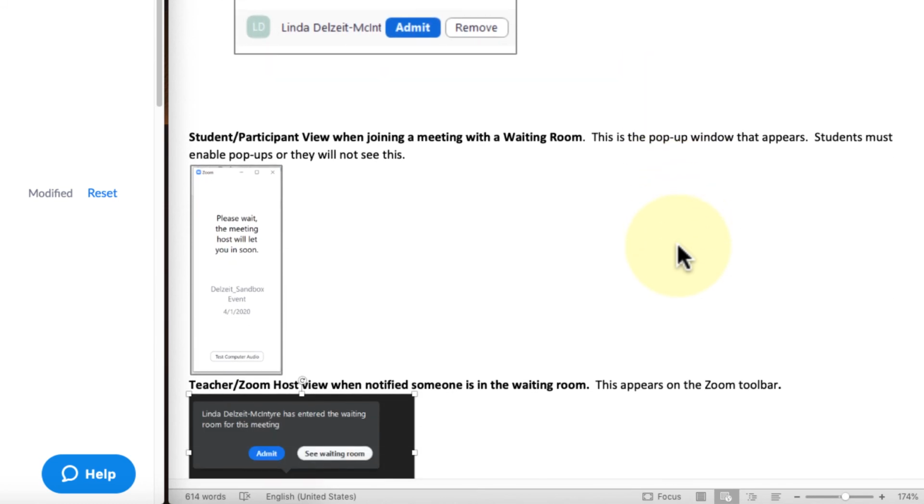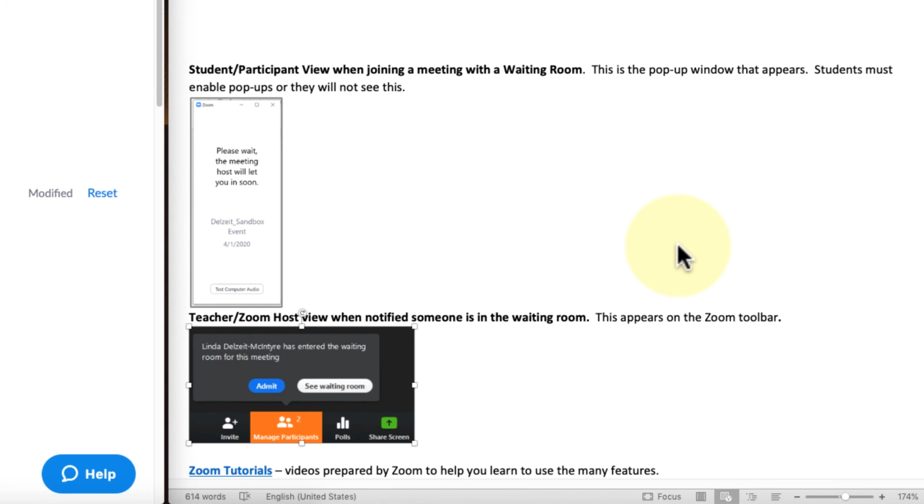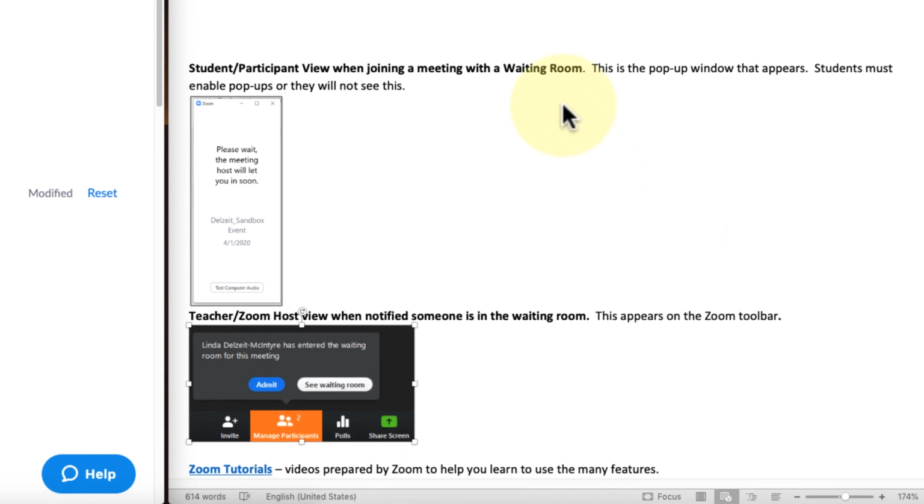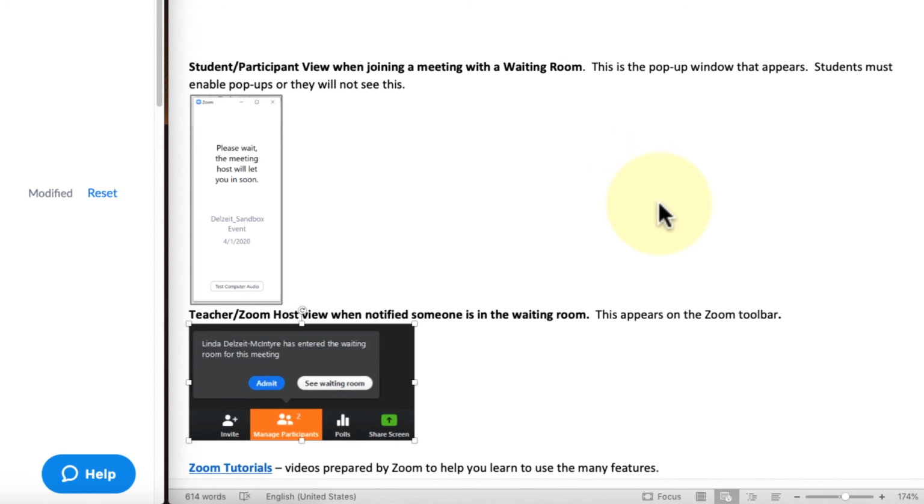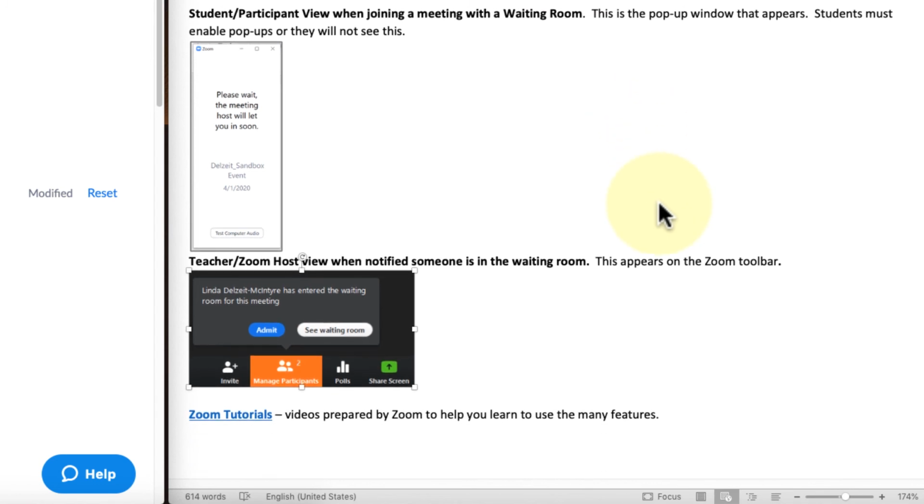And then here is the student view when joining a meeting in the waiting room. So they get this little window here. It says your host will let you in soon. And then if someone arrives in your waiting room, you will see this as the teacher. So, and then you'll have a blue button that says admit.